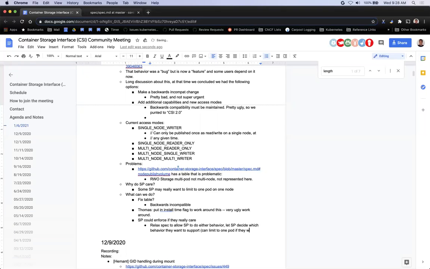I'm trying to think what prevents you from getting into a situation where you accidentally try to publish it to two different nodes? Who's going to enforce that doesn't happen when it's not supposed to happen? That should be enforced in controller publish.